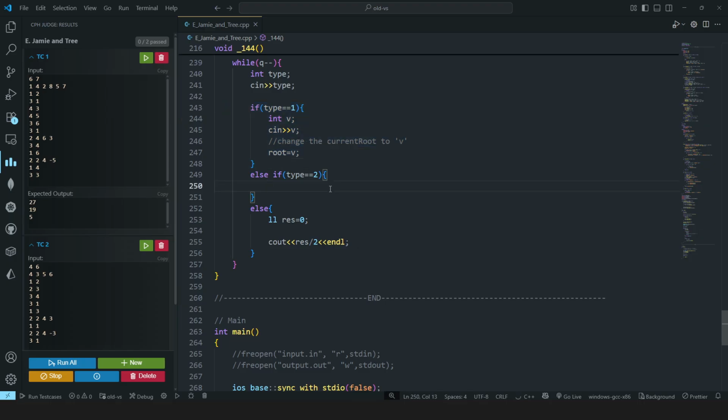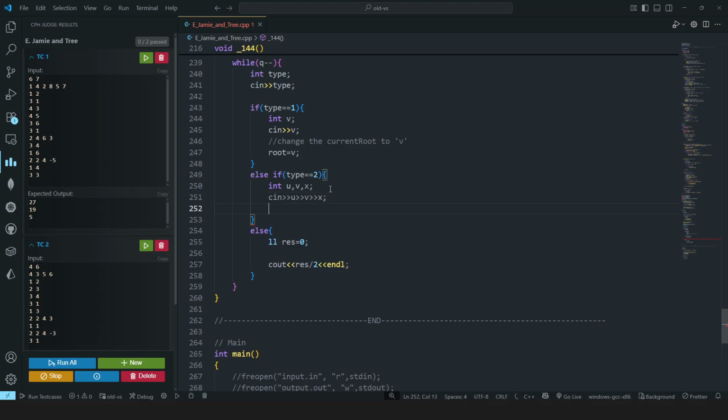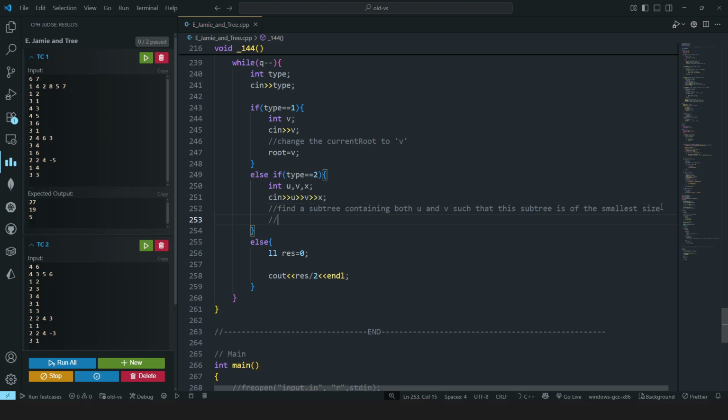Now if the query is of the second type, then we will be given 3 different integers: first u, then v, and then x. So take their input. After taking the input, we know what we have to do: find a subtree containing both u and v such that this subtree is of the smallest size, and add this x value to every node of that subtree.